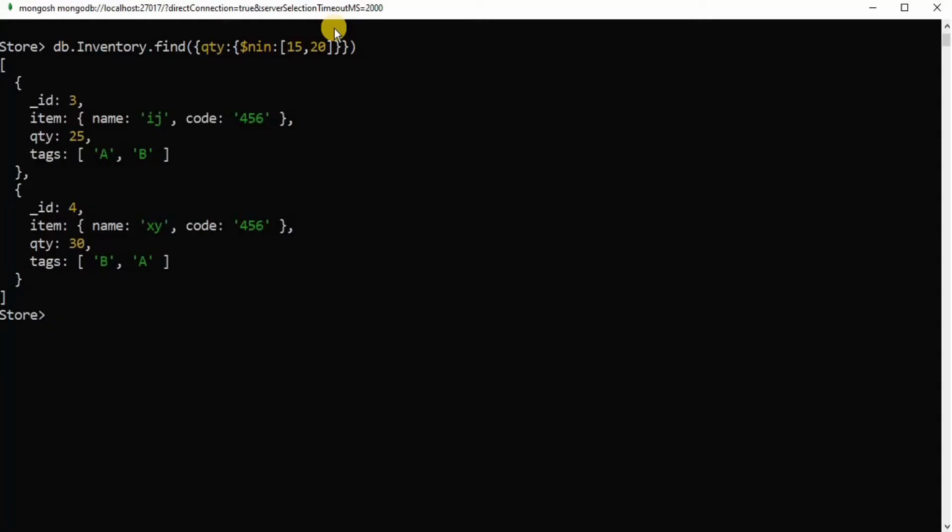Hit enter and you will see that you get two documents in the result set, having quantity 25 and quantity 30. So this is how you can use the not in operator to get the documents having the values not equal to a value specified in a list, unlike the not equal to operator.